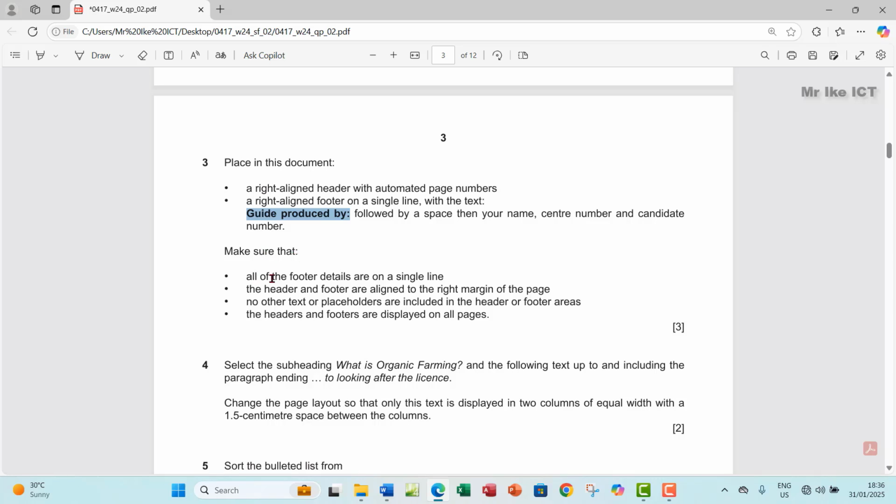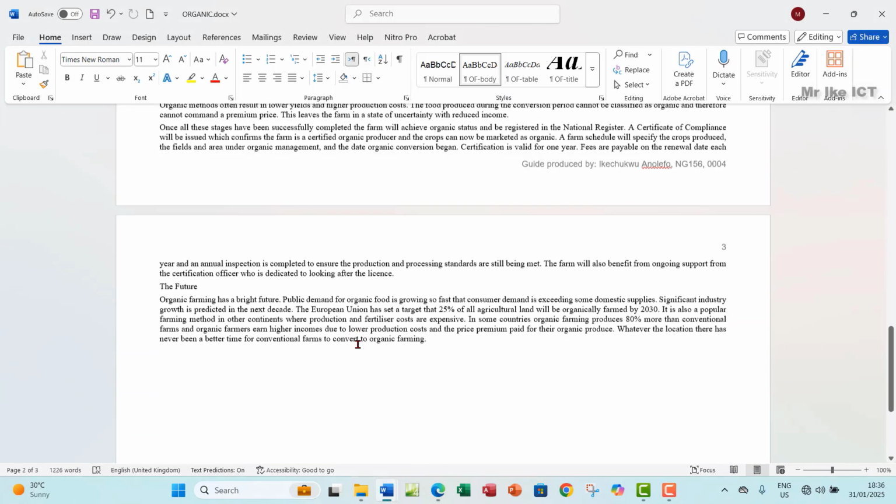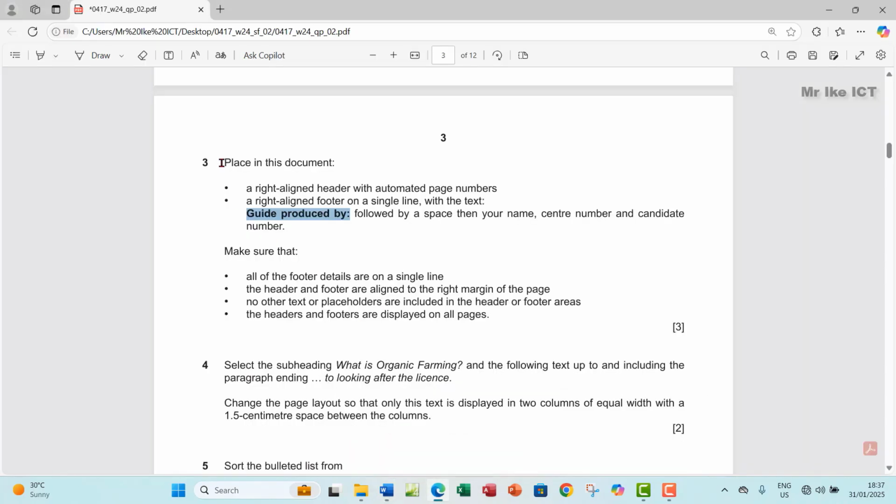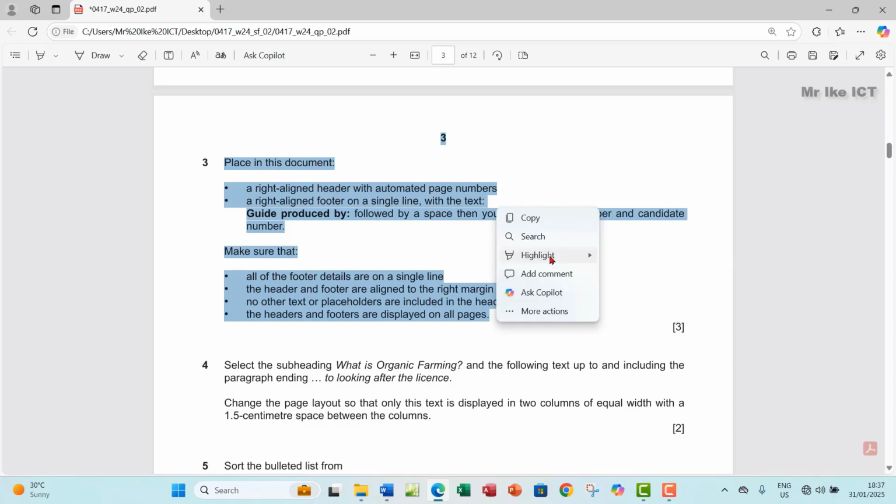So make sure that all of the footer details are on a single line. Yes. The header and the footer are aligned to the right margin of the page. Yes. No other text or placeholders are included in the header or footer areas. Okay. Yes. So whichever placeholder you have there, just make sure you remove them. So the headers and footers are displayed on all pages. Yes. So everything is well done, right? Good. So that's that for number 3.